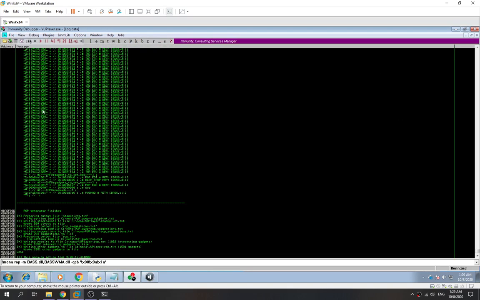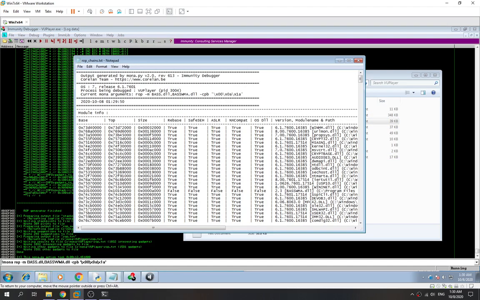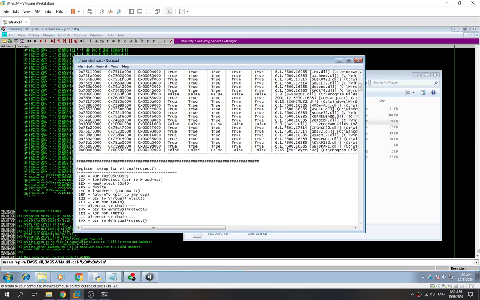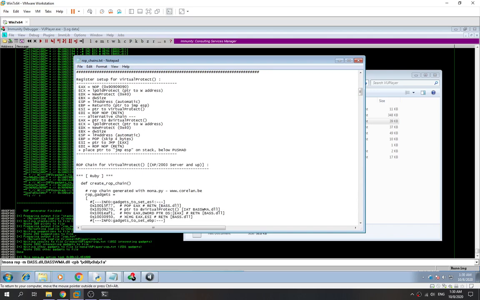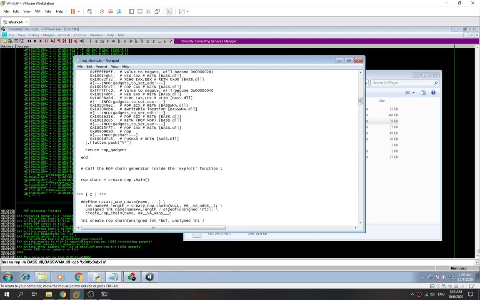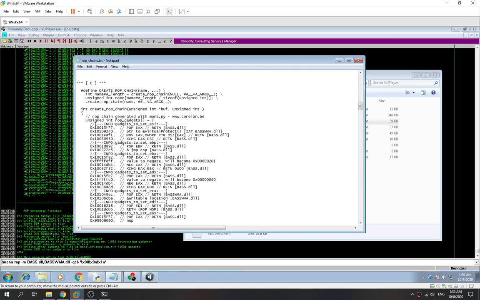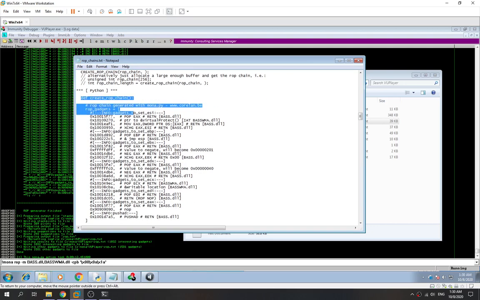Okay, we click this one to check the log. So ROP generator finished generating. We go back to here. We select the ROP chain, this file. Okay, so this is the register setup for it, the ROP chain. Okay, so this one is the instruction we're gonna use for Python.